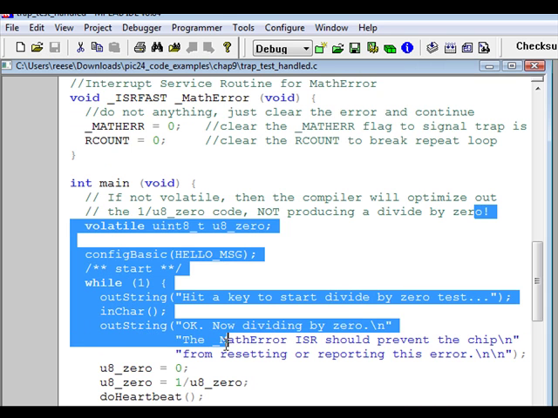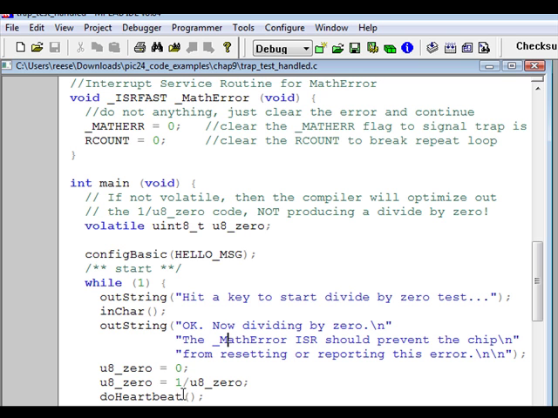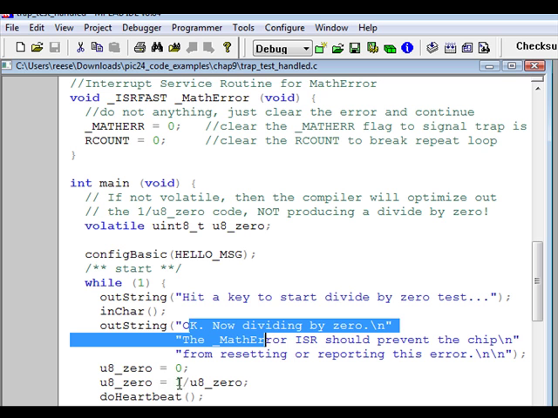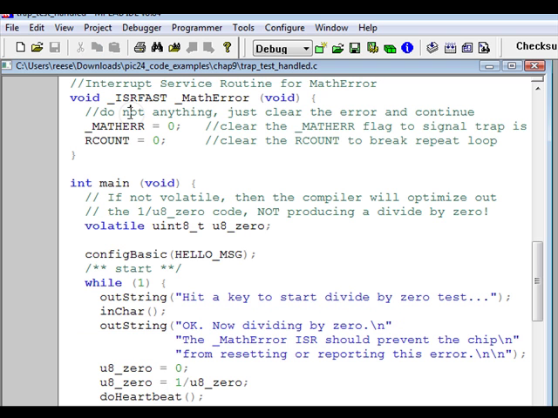So all that's happened is that here it did divide by 0. I input the character, it printed out this message here. I did divide by 0. It jumped up to here, did this, came back. Now I'm printing out this string, hit a key to start divide by 0 again.